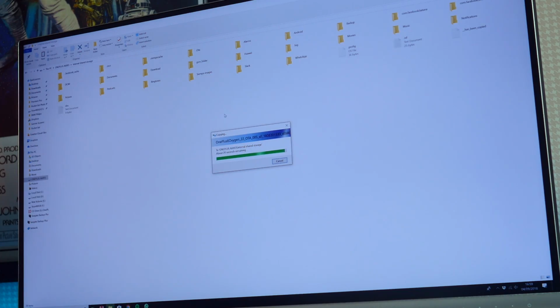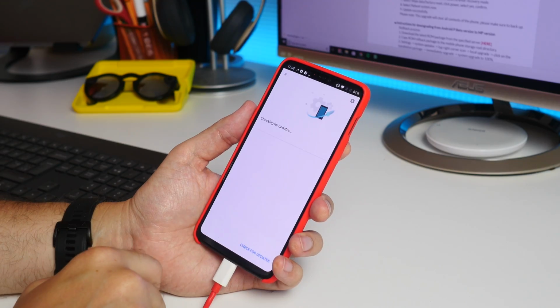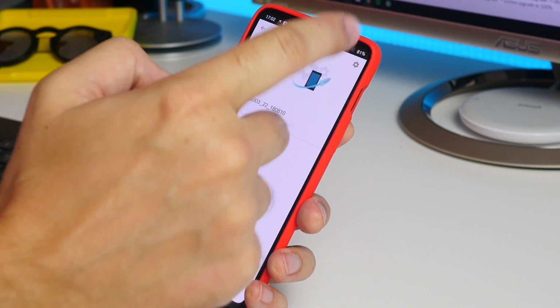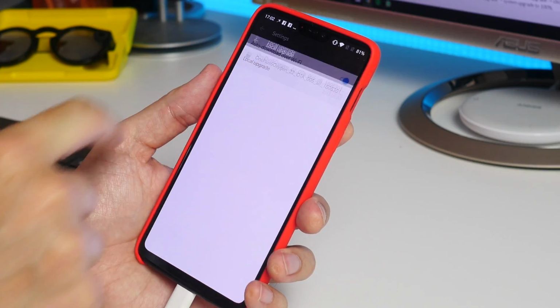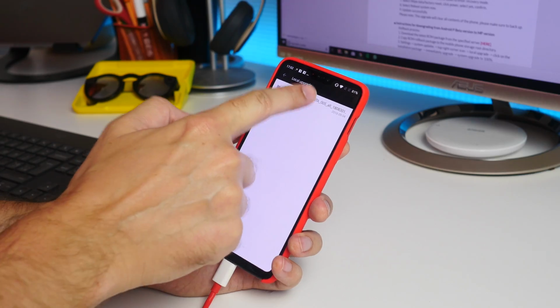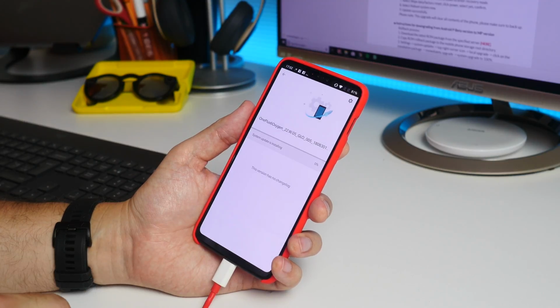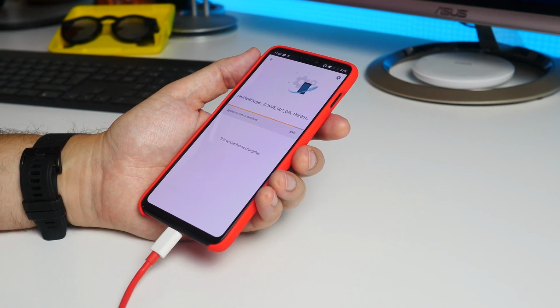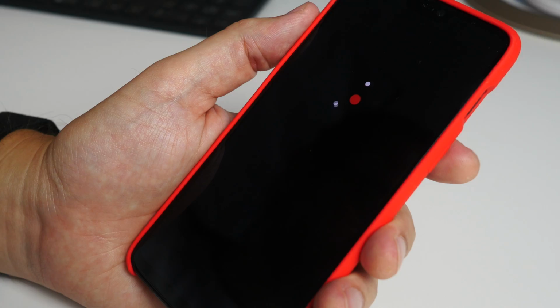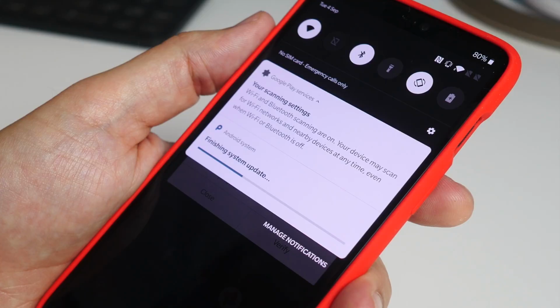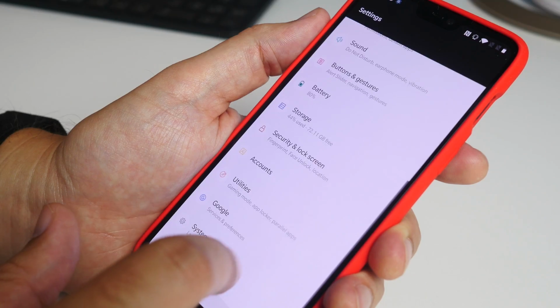Once it's finished, head to the software updates section within your phone's settings menu and hit the cog in the top right corner. Tap local upgrade and you should see the zip file you've dragged over earlier. Select it and then press install now to start the install process. Once it's installed, reboot the phone and then you'll be running the open beta for Android Pie on your OnePlus 6.